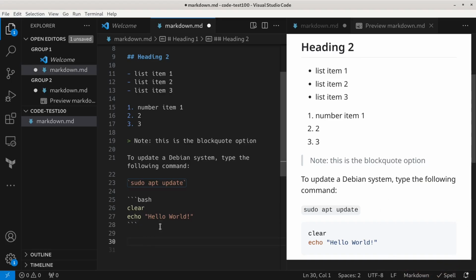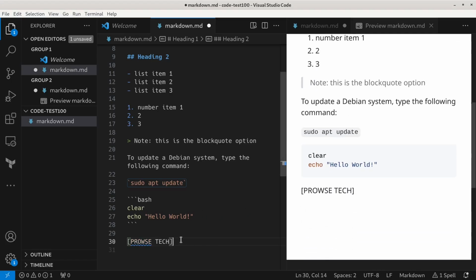If we go to a new line here, we can add a hyperlink. Let's say we wanted a hyperlink like Prouse Tech. That's going to show up as whatever name we put into the square brackets. The actual hyperlink is going to go into your parentheses. So that might be this. Okay. Now at this point in our display, we have an actual clickable hyperlink that we can work with.